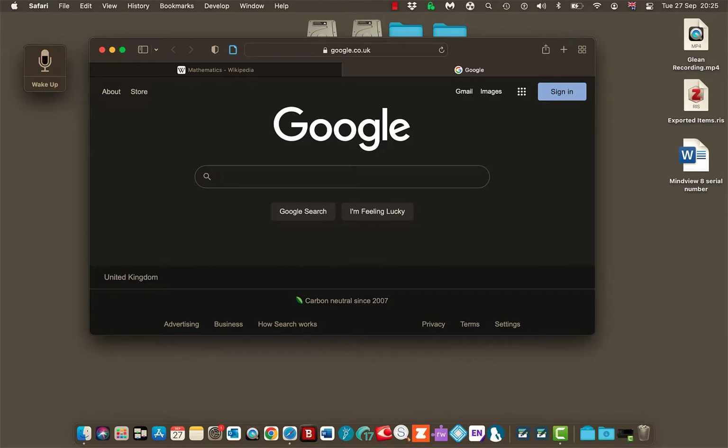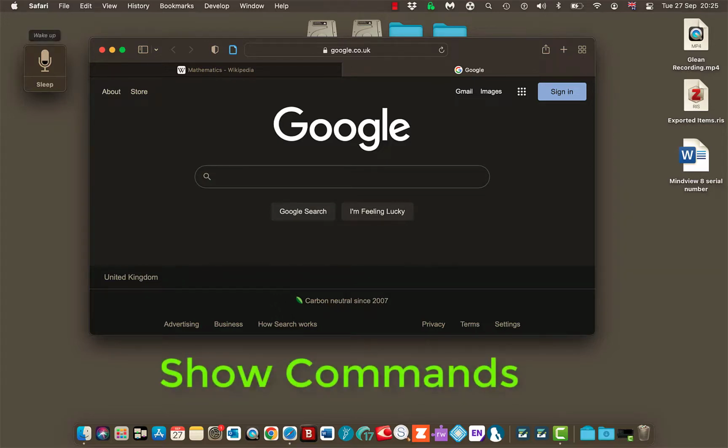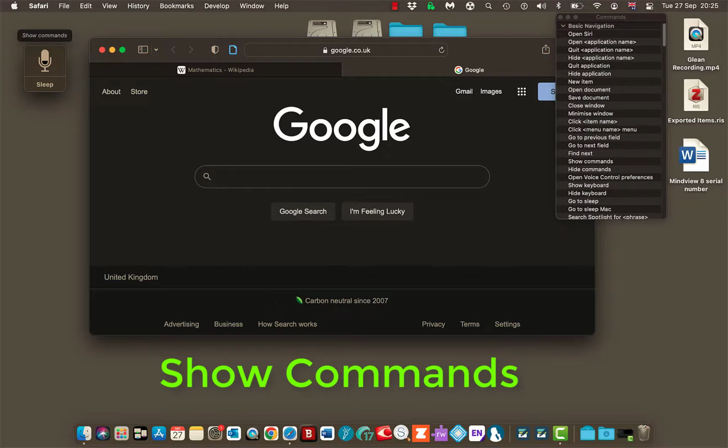But the thing I was going to show you actually is the option where you can bring up your commands as you're using it. Now not all the commands are in there, so again you have to use your initiative and try a few out. Wake up. Show commands. Go to sleep.